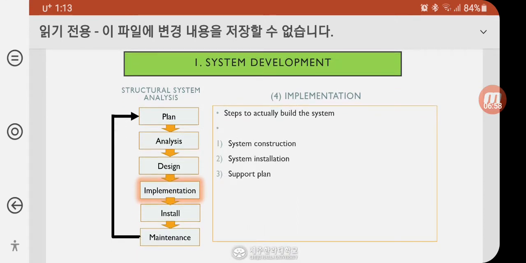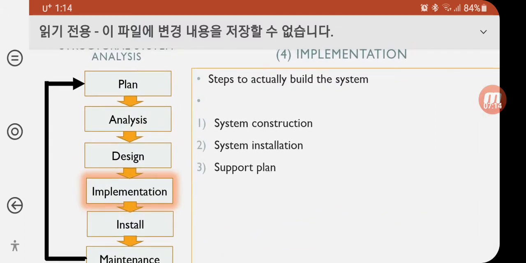Next step is the implementation step. These steps actually build the system. Very important. This step is very important because it is the longest and the cost of the development process is high. Implementation steps consist of system construction, system installation, and support plan.